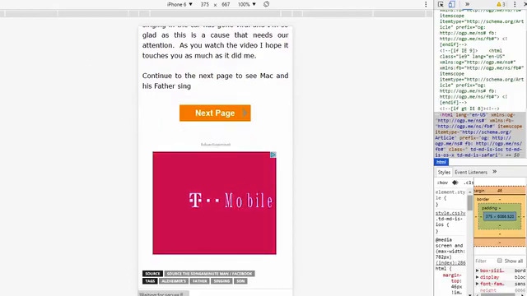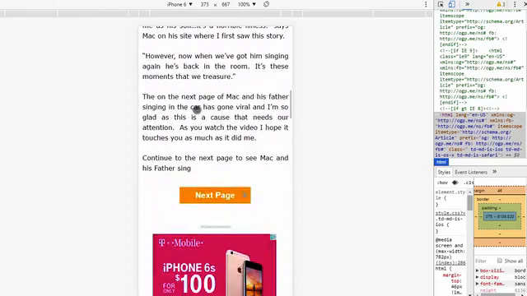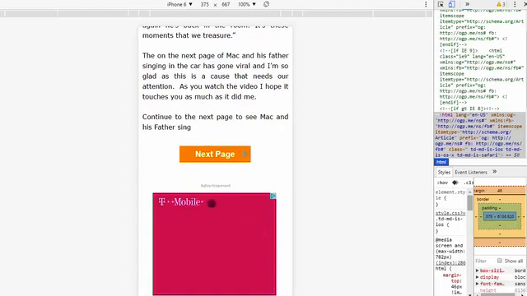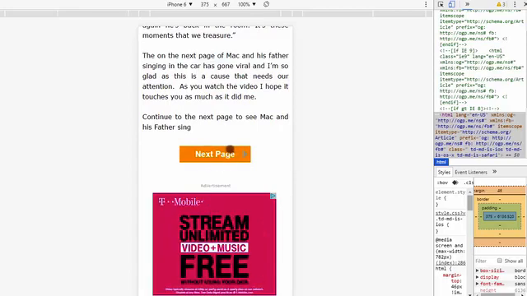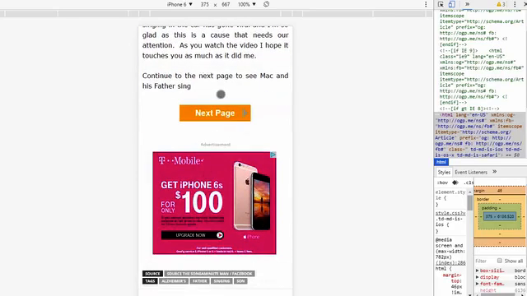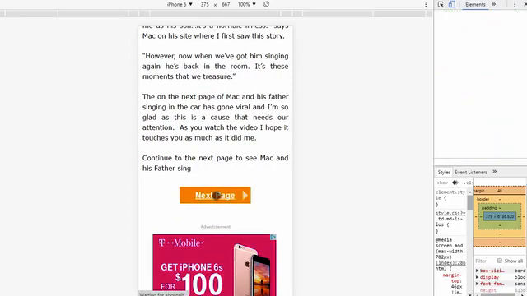Now I want to be really clear on something here. Be really careful about the spacing between your next button and your ad. It needs to be at least 20 pixels, and we have it set up where it's 20 pixels. We don't want to encourage people to accidentally click on that. Let's go to the next page.